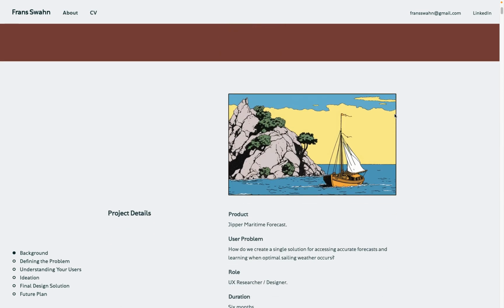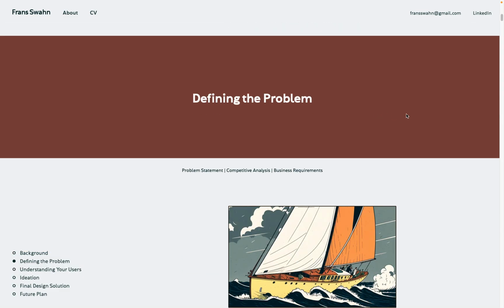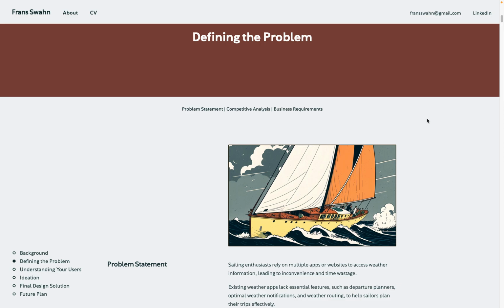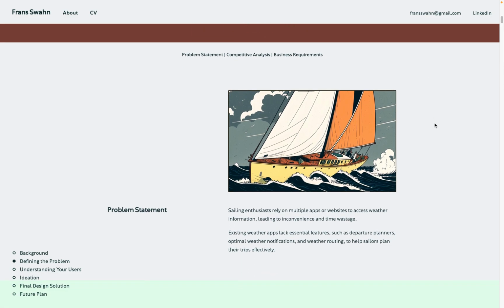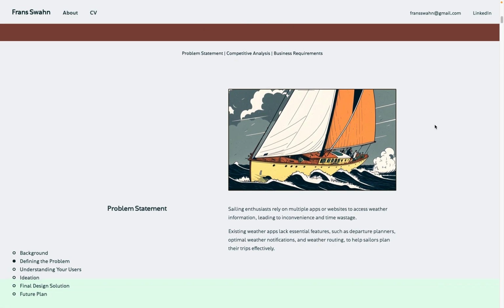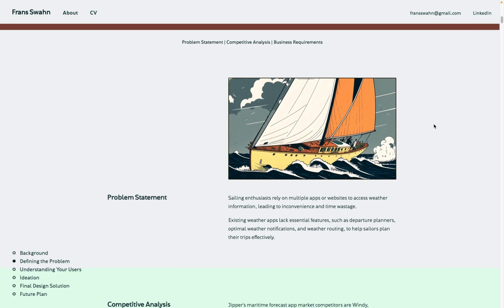So first I did my best to define the problem. I did some research and some competitive analysis, which helped me inform the problem statement. Sailing enthusiasts rely on multiple apps or websites to access weather information, leading to inconvenience and time wastage. Existing weather apps lack essential features such as departure planners, optimal weather notifications, and weather routing to help sailors plan their trips effectively.